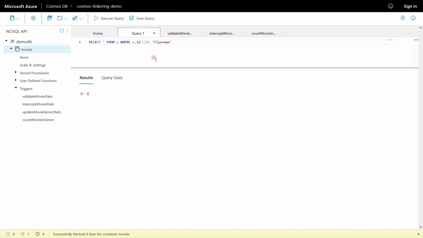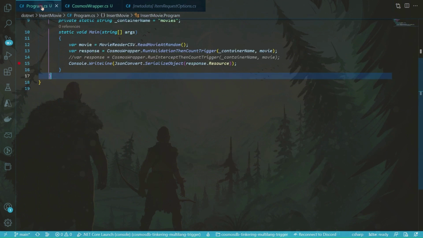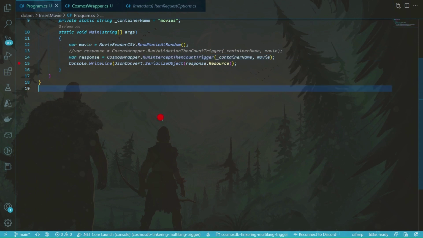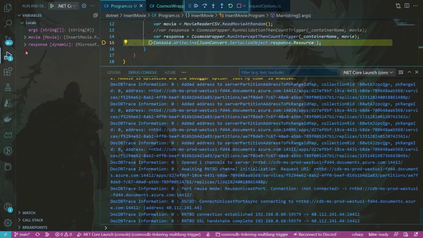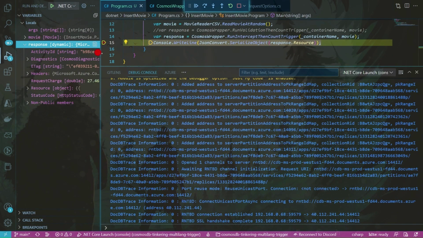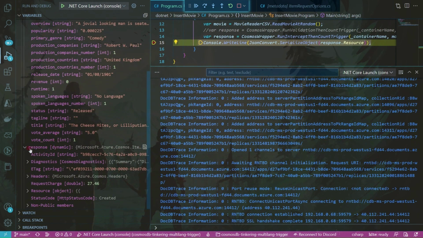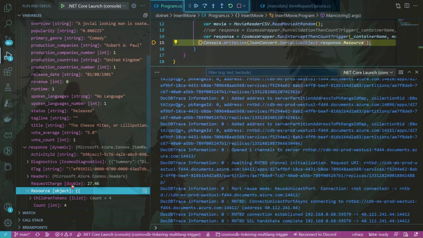So let's try and run the intercept and then the count trigger. So to run the intercept and count trigger, I'm going to then comment out this line and then rerun the debug. Right, so once the debug ran, we can see our values in here on the top left. And then within the response, there's the resource. And within the resource, that's our actual values in terms of what is returned.